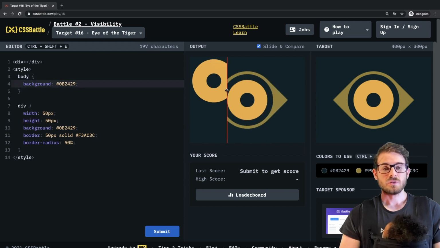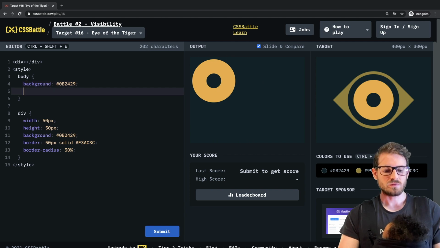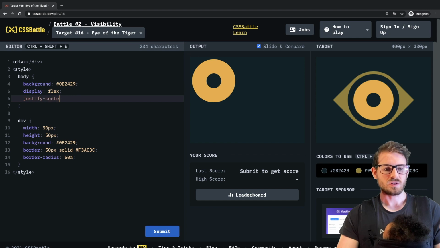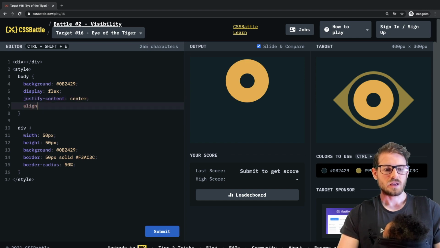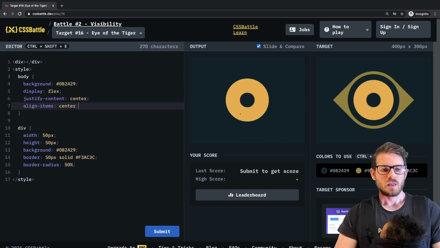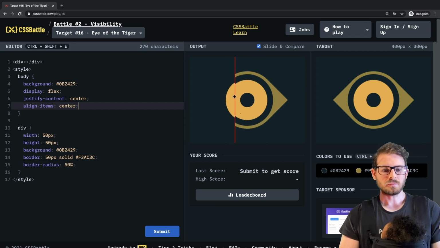Now I want to center this in the middle of the page. So again, using Flexbox, I'm going to say display of flex on the body. I'm going to say justify content of center. And I'm going to say align items of center. And that should put us in a good position.